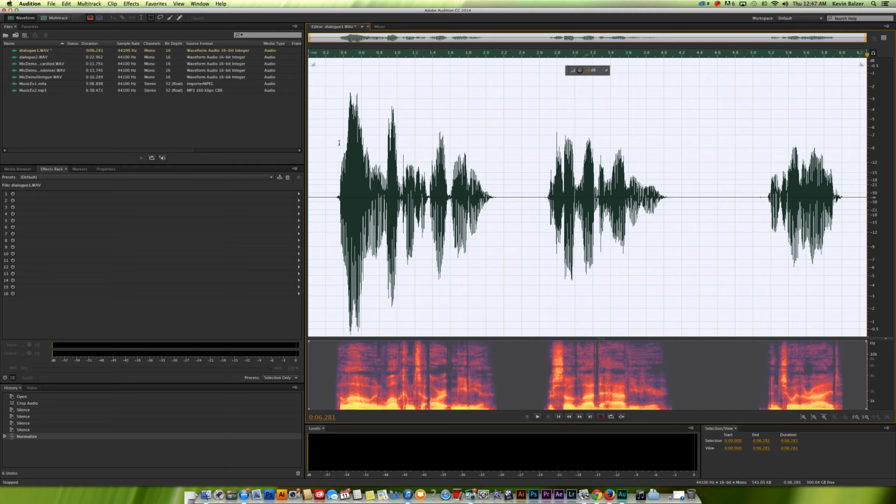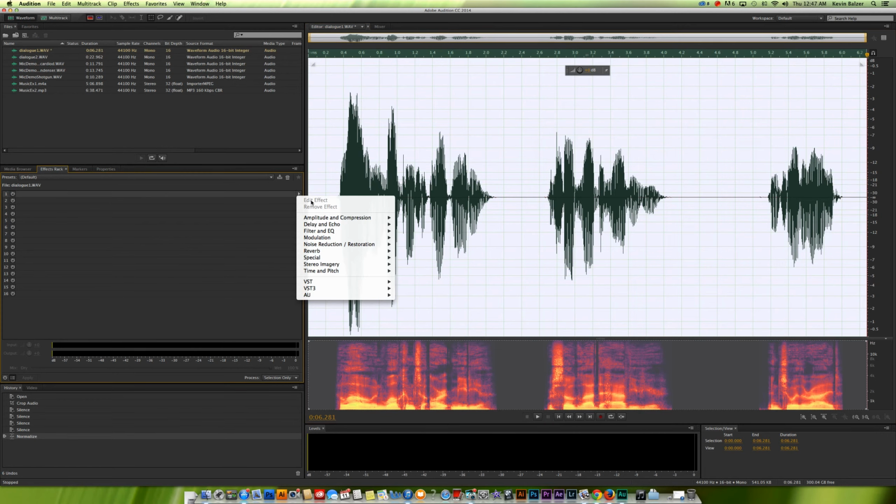Okay, next up I'm going to add some effects to this dialogue. And where I'm going to add the effects is in the effects rack. I'm going to go here on the first of my effects rack, and I'm going to click on that arrow. I'm going to come down to where it says amplitude and compression.